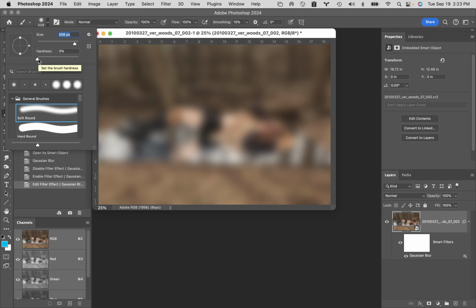If you have 0 hardness, you have a very soft brush. If you have 100% hard brush, you have a very hard edge to your brush. It doesn't ramp off. It doesn't fade off. So I'm going to ask you to go ahead and select your hardness all the way up to 100.